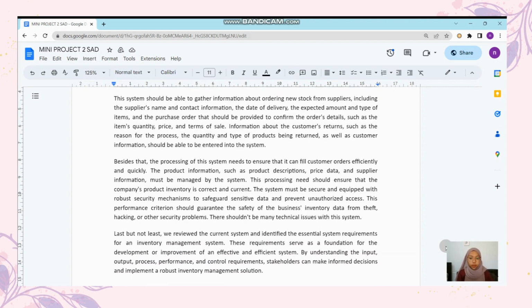This system should be able to gather information about ordering new stock from suppliers, including the supplier's name and contact information, the date of delivery, the expected amount and type of item, and the purchase order that should be provided to confirm the order details, such as the item quantity, price, and terms of sale. Information about customer returns, such as the reason for the return, the quantity and type of product being returned, as well as customer information, should be able to be entered into the system.